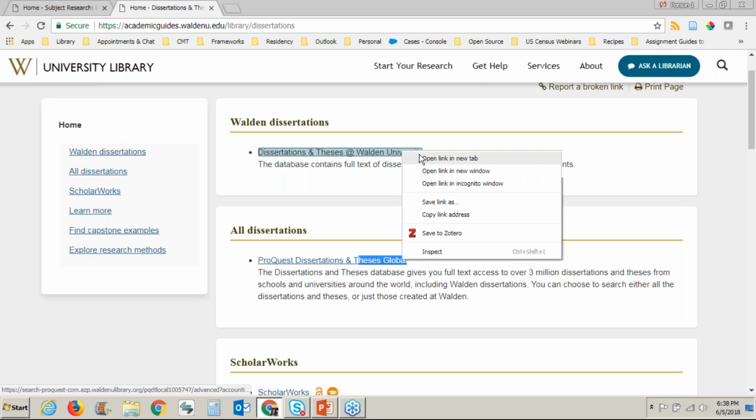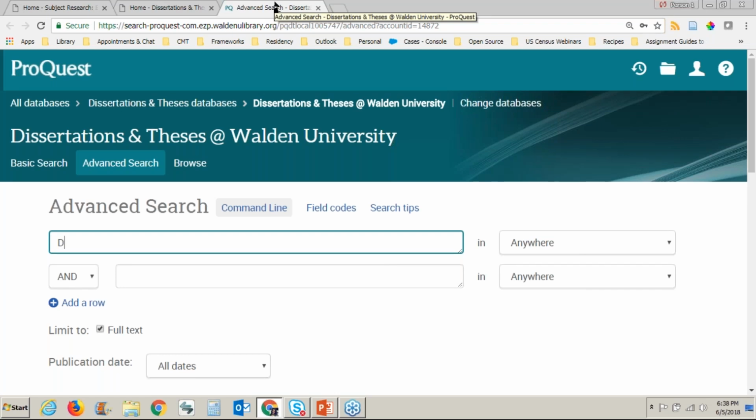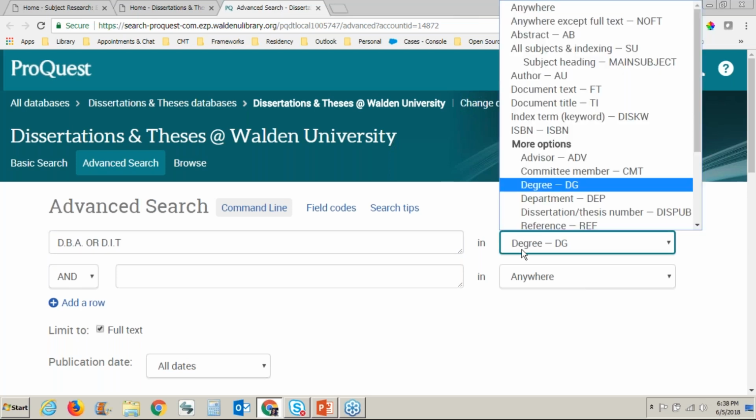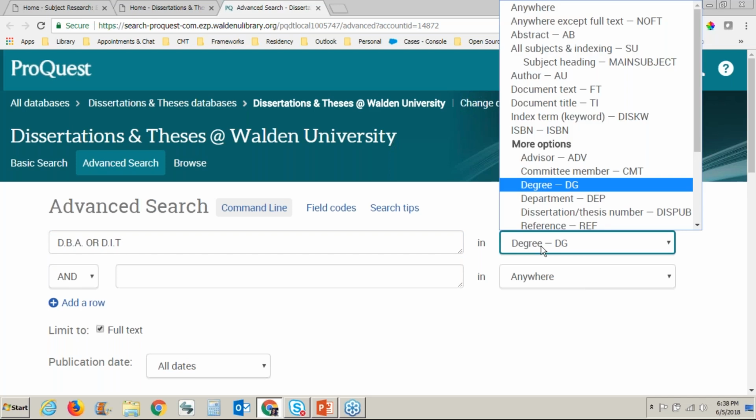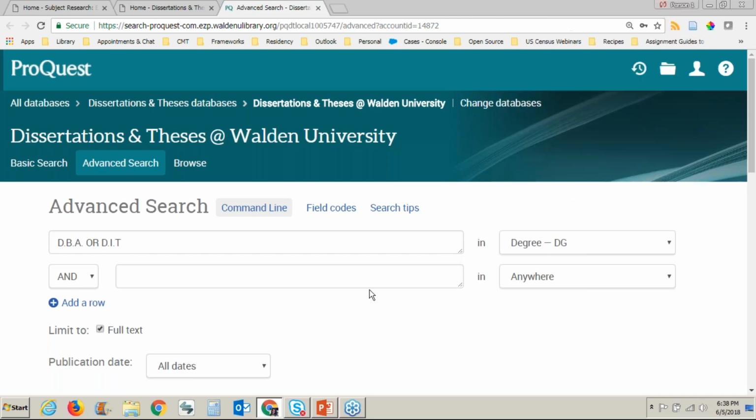So if you want to research what other students from Walden have done, we could come in here and say I want DBA or DIT, and we'll say this as a degree. So to do a degree-specific search, you say DBA or DIT. In this case, you're just doing the degree title, and then you're going to change this drop-down to degree-DG.